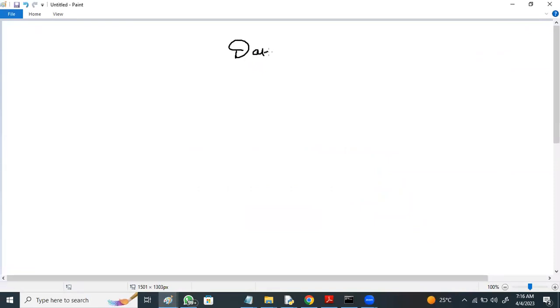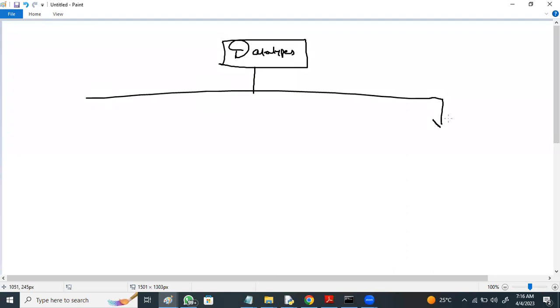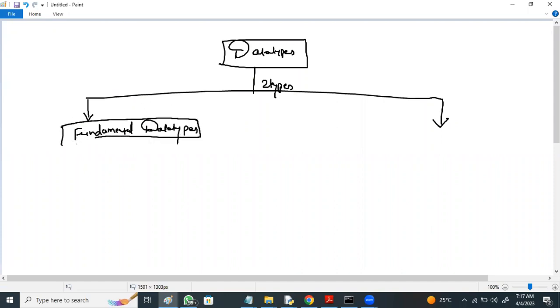So data types. Data types are of two types: fundamental data types or collection data types.